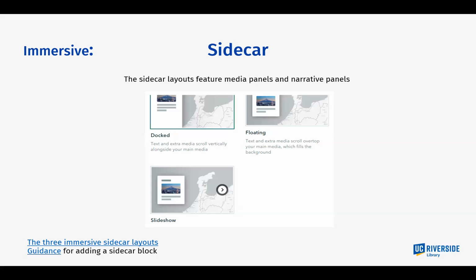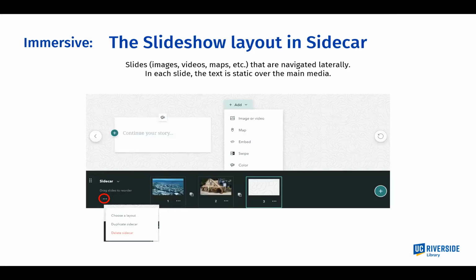And then the third option down below is called slideshow. And slideshow used to be its own separate thing, but they've decided to lump it under the sidecars. It's different enough to me that I preserved my old slide to show you basically what you can do with the slideshow. You can have different images, maps, swipes, embedded material, and people would navigate it laterally.